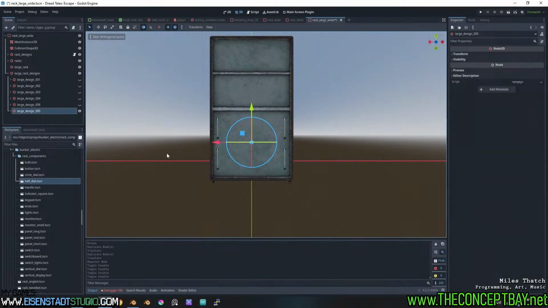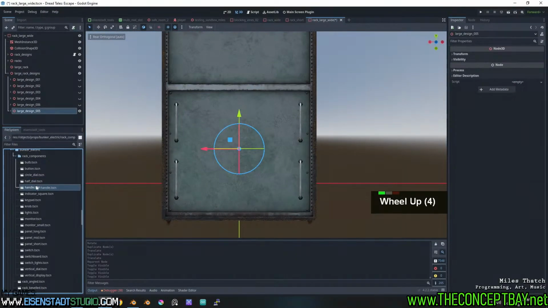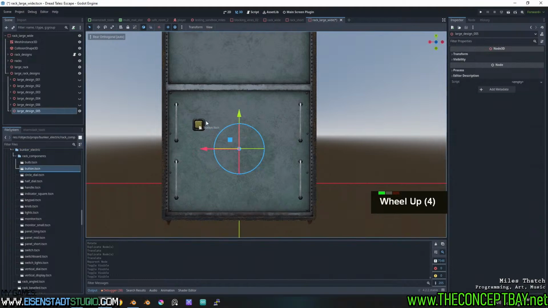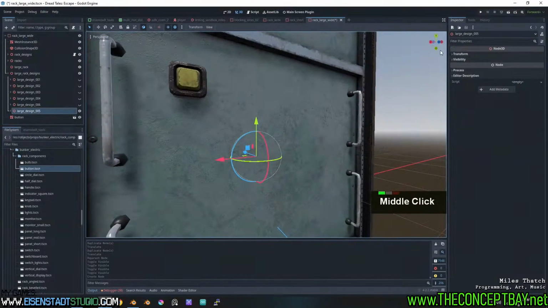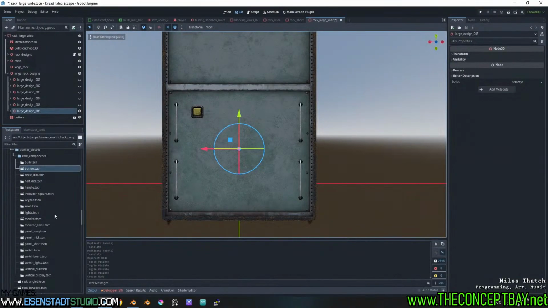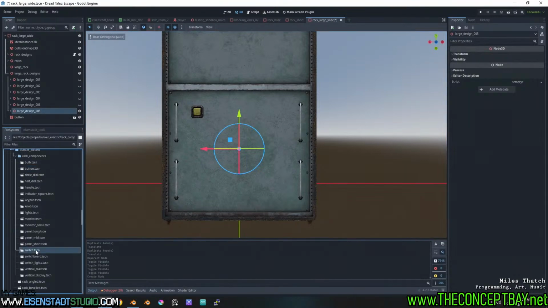What should we do? Just a single button. Beautiful. I think we have a switch. There we go.